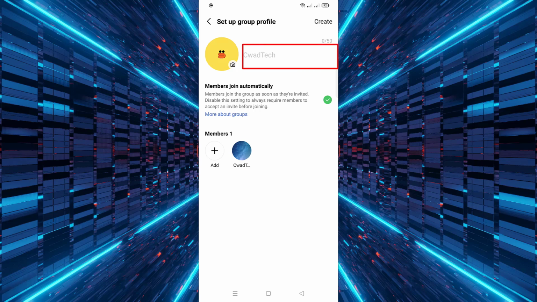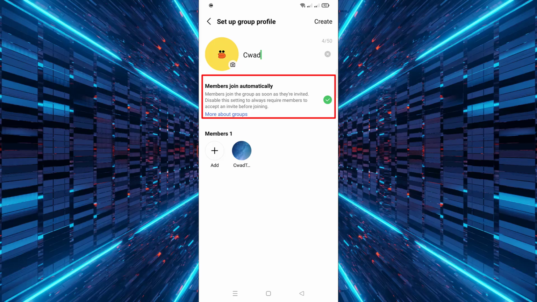Now, enter a name for your group. At this stage, you can also decide whether to turn on or off the option for members to join automatically. After that, you can change the group icon.